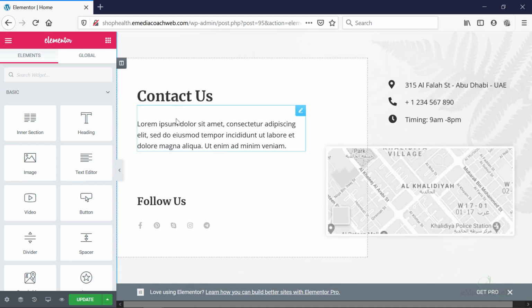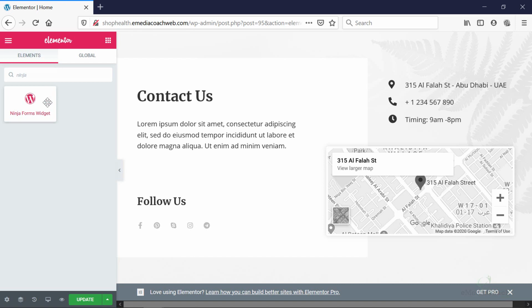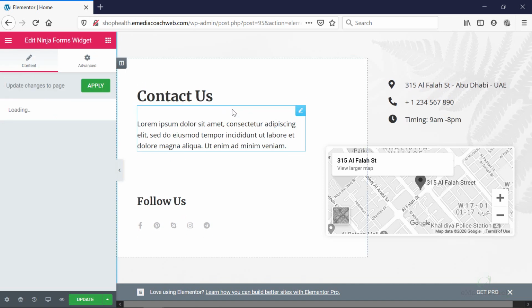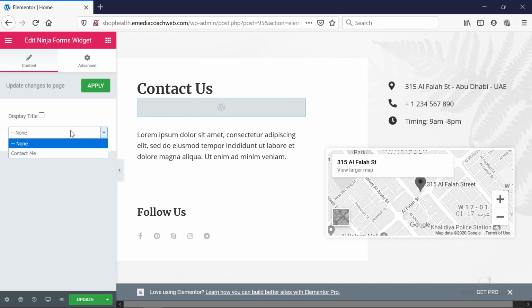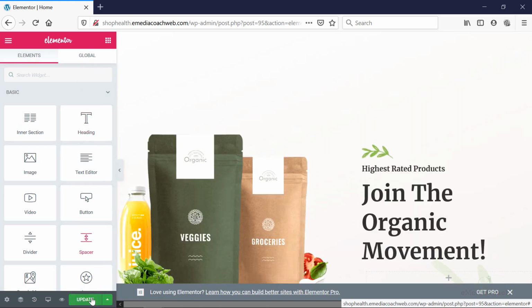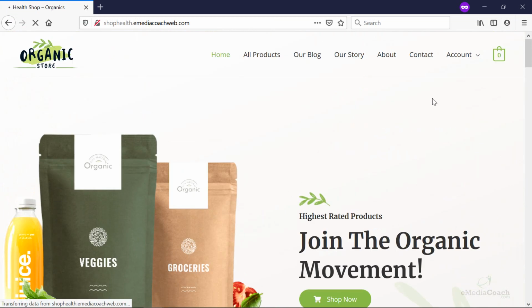Perfect. Now what I'm going to do is actually add a new section in here. So I'm going to again search for Ninja Forms from Elementor. Now instead of adding it to an entire section, all I'm doing is dragging and dropping this to a smaller subsection. So hopefully the form will appear much smaller. I then select the form I want to appear there, click apply. There are other advanced options, but we won't go into that in this tutorial. And then update. Now let's refresh this page and see if that worked as we intended.